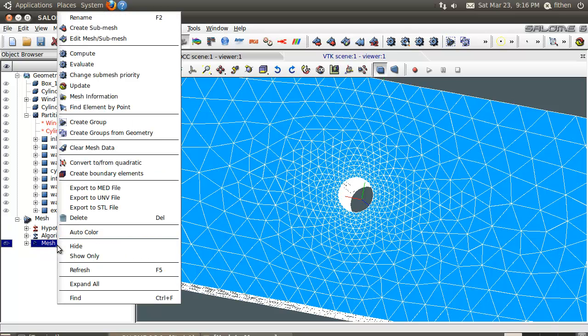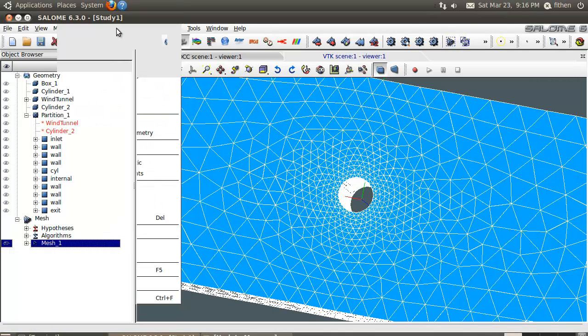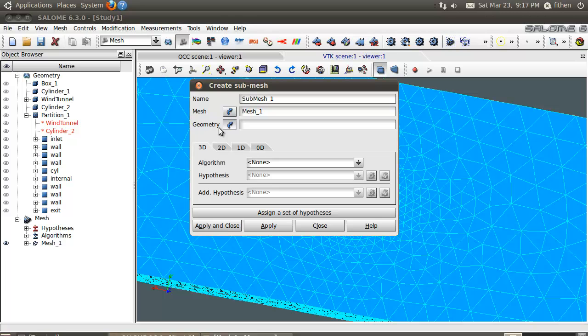So let's try something else. Create a submesh. The geometry is going to be mesh. All right, the mesh is going to be right there.